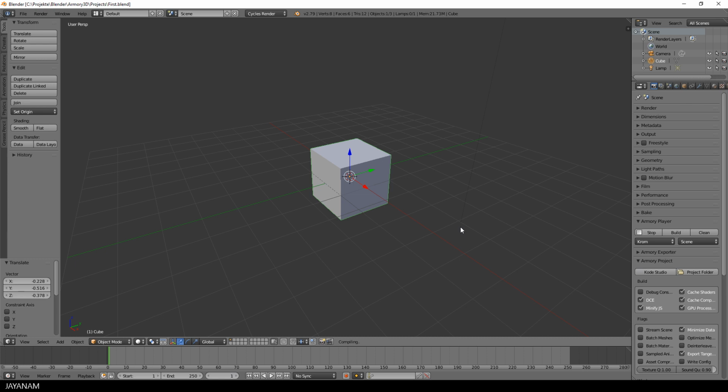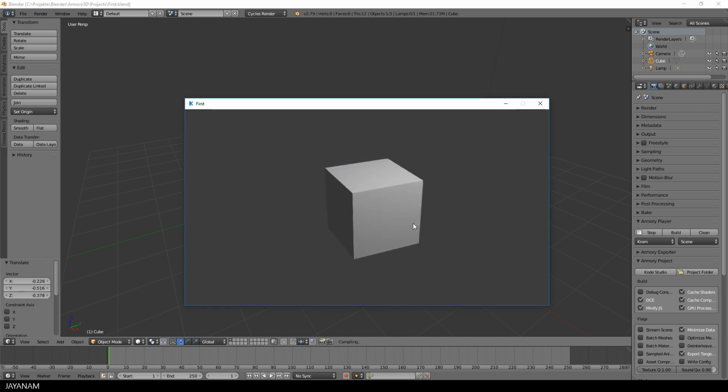The shortcut for this is the F5 key. And now I'll move the mouse, and as you can see, the cube is rotated. This is our first script for Armory and user interaction with Blender objects.